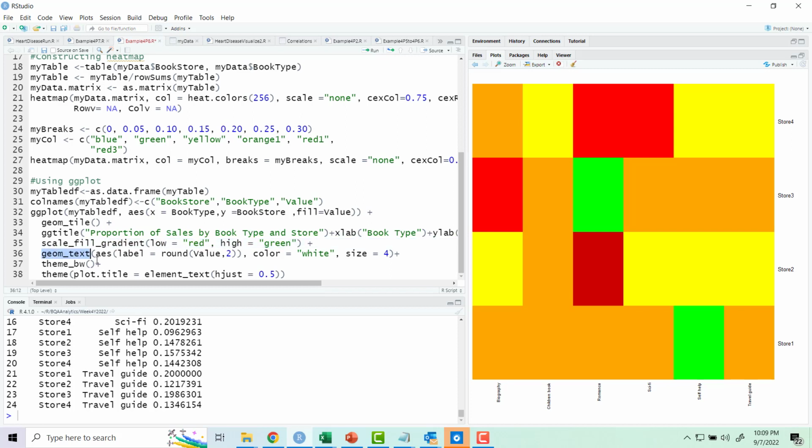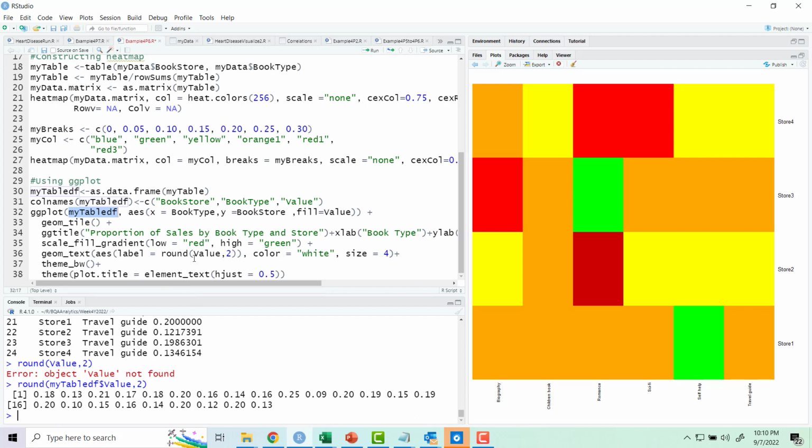I'm also going to add some text, so I can use geom text to actually put the labels in. Now, if I didn't round them, then I would just get a mess. But this would be the rounded versions of the values. So I'm just going to use geom text. The label is the round of the value in my table data frame. I'm going to make them white, and I'm going to set them to be a certain size. And then my usual. And let's have a look at what we created.